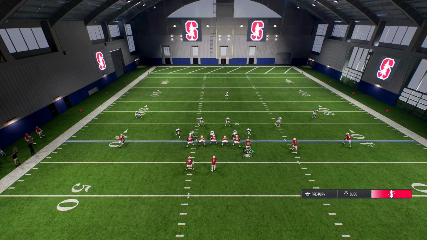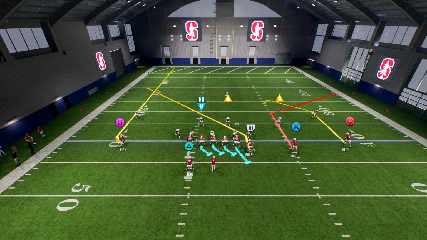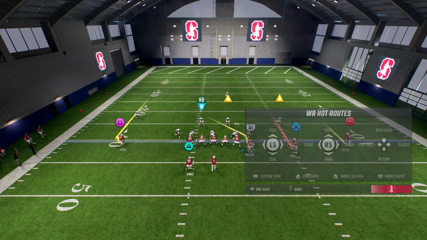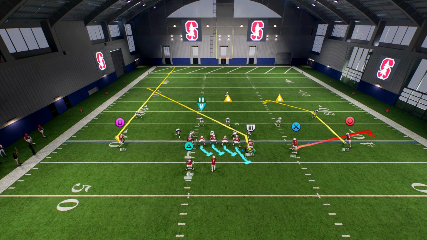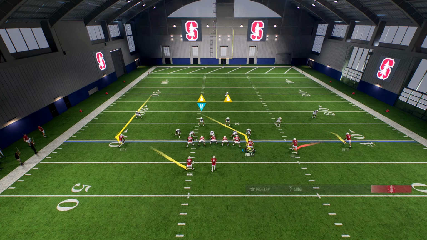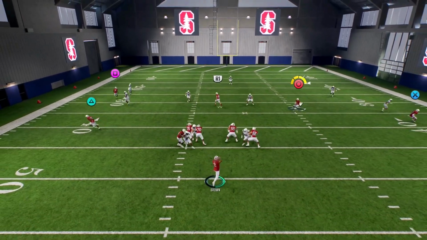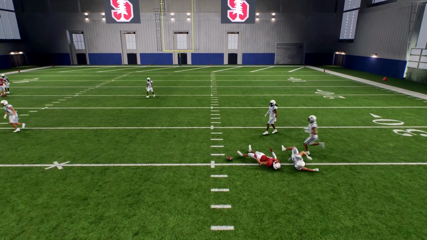We have a new hot route on our outside receiver. It's called the post sit. So it's going to look something like this. So we can go ahead and run. We're going to throw a flat route on our slot. We can stem that post sit all the way down, just like this. Or we could leave it stock. But he sits at a really good spot in zone coverage.